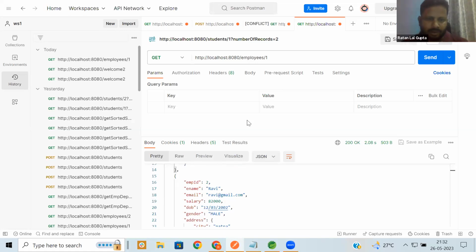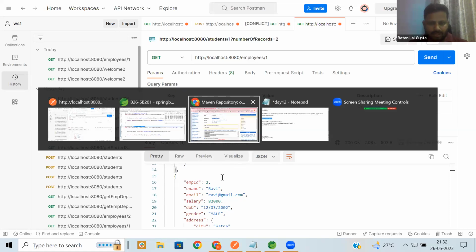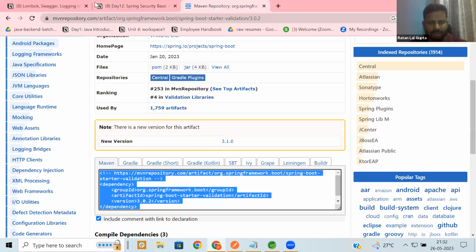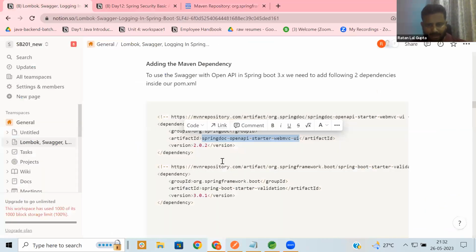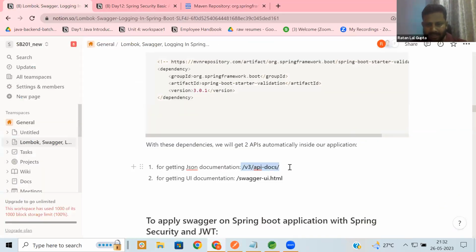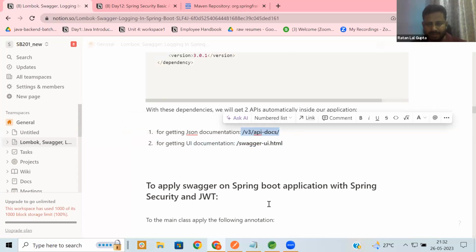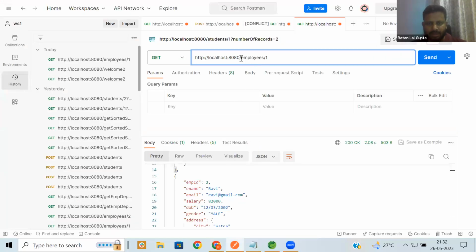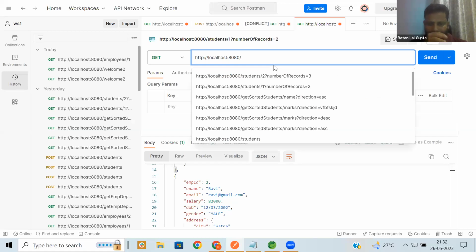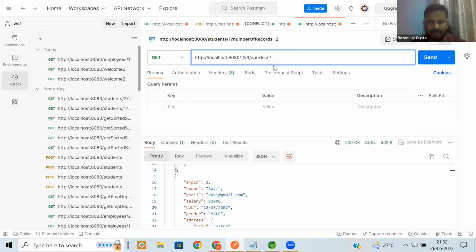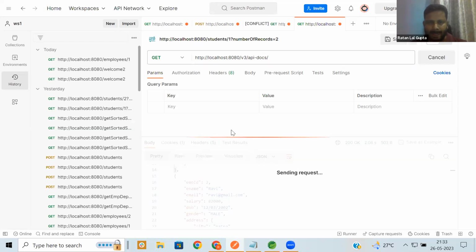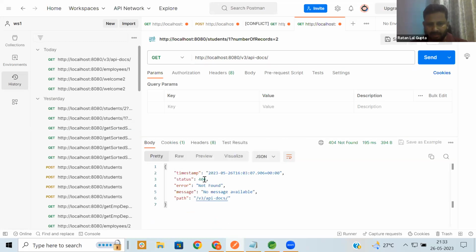Now let's check whether my documentation has been created or not. In that case, we are going to use two endpoints, /v3/api-docs. Let's first verify that the documentation is working. Use 8080/v3/api-docs, and don't forget the slash after this. This is a GET method. Right now it is saying that it is not working.